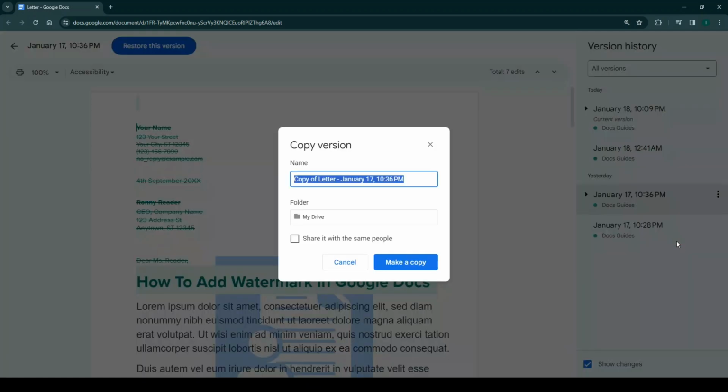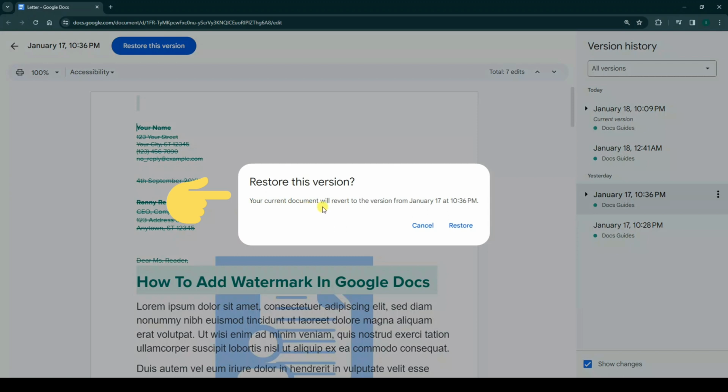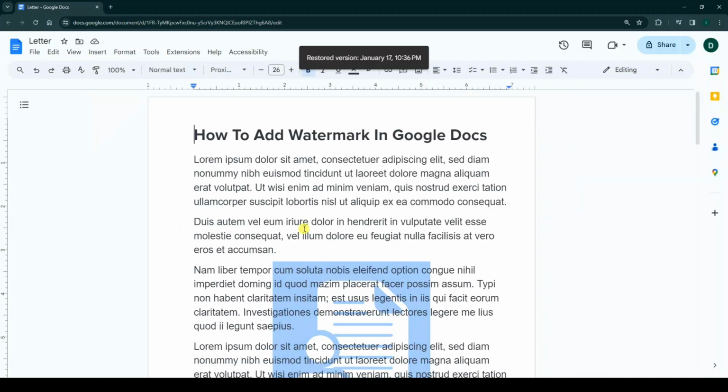For example, click on it, you can change a name and select your folder and make a copy of that edited version. Or if you want to restore, from these three dots icon, or on the top the blue button, you can restore this version. For example, I click this one and your current document will revert to the version from that time. You can click on restore, for example, and as you see, that edited version is now restored as the current version.